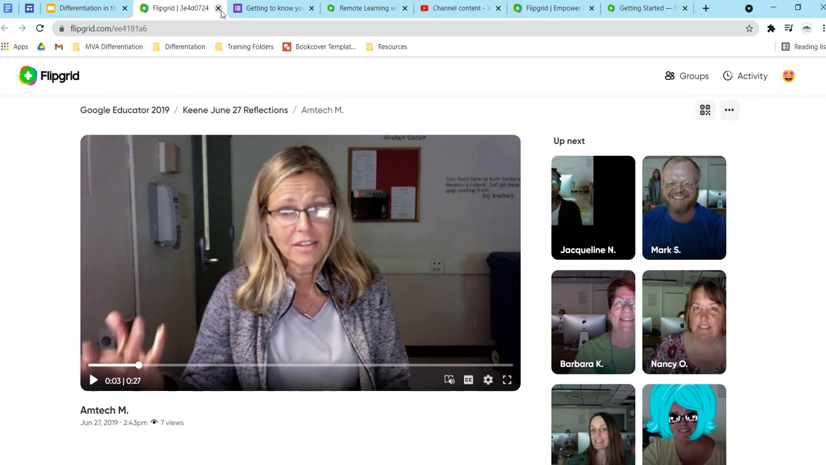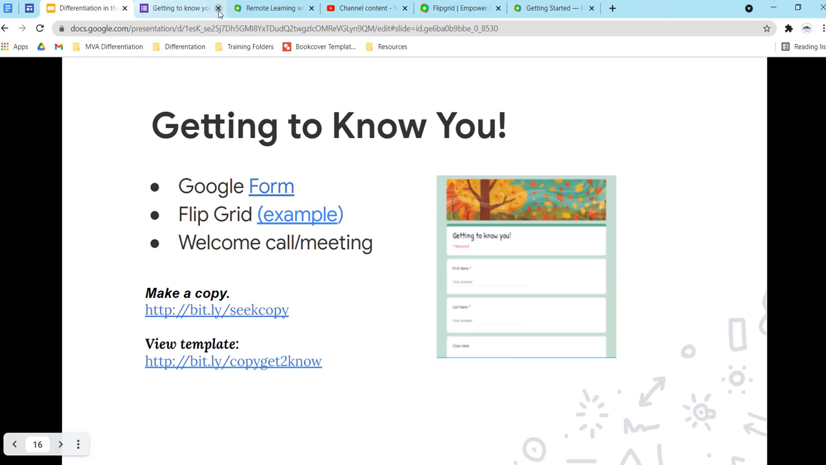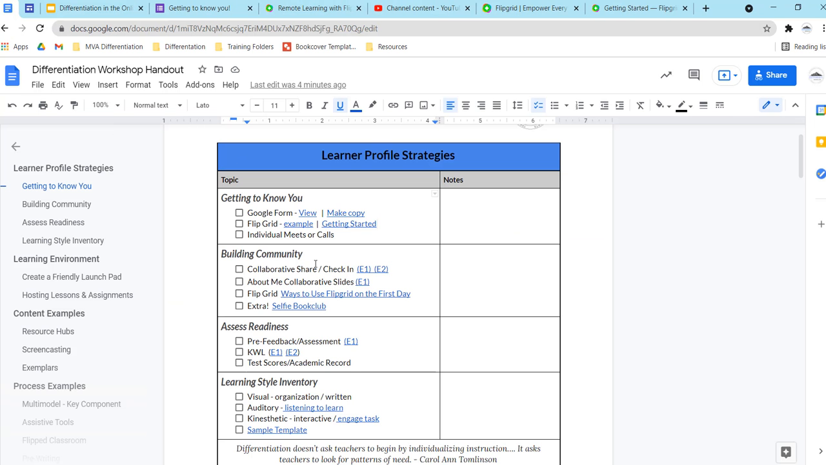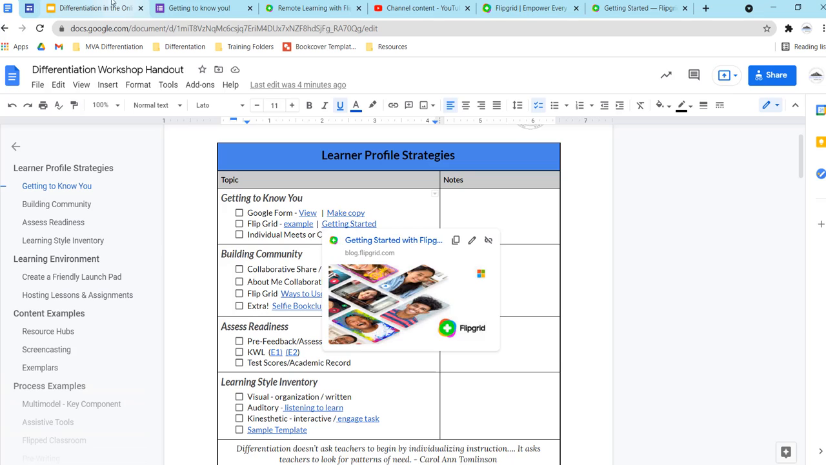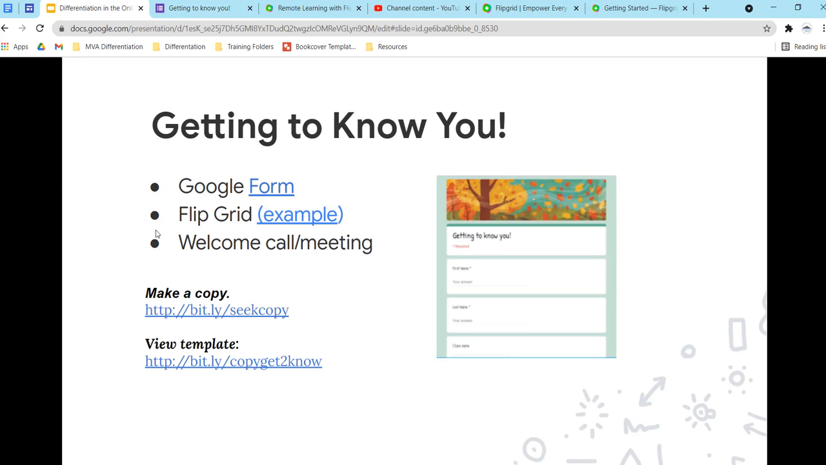And as a teacher, you can modify this. You can moderate it. You can only approve them. You can turn off commenting. So definitely take a look at Flipgrid. On your handout that I provided for you, there is a getting started guide linked there. So go ahead and check that out.